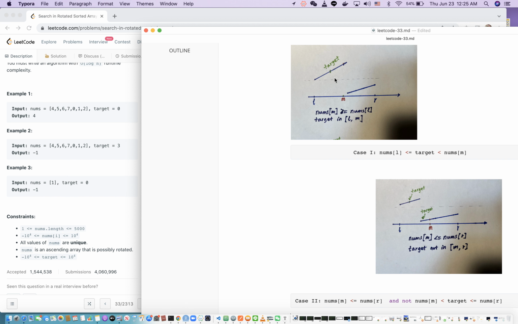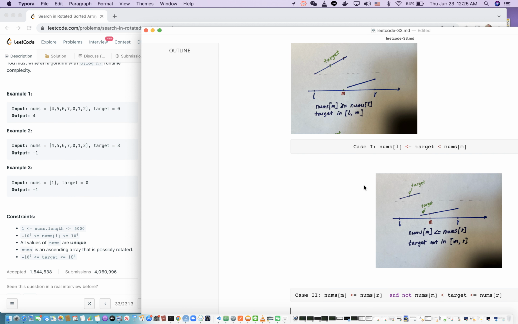In this case, if the target is in the range between L and M, we need to search to the left of M. Another case is that nums[M] is less than or equal to the right end number. Definitely it will also be less than all the part up to here, right?